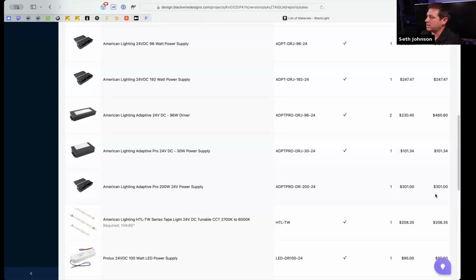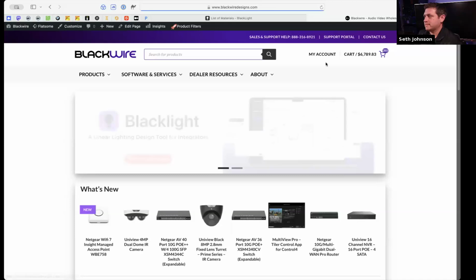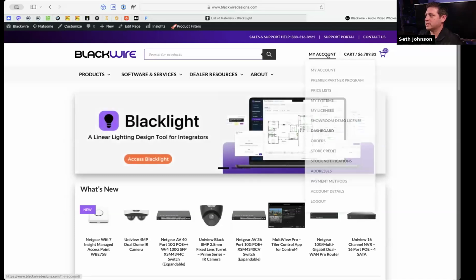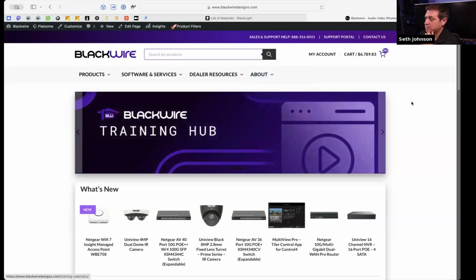How do we get to log in to be able to use this software? You have to be one of our dealers, so you have to have a dealer account. And once you apply for that, there's a link on the website. It's not going to be here for me, but right here there's a login link, and there's a registration link as well. You'll be able to log in there.